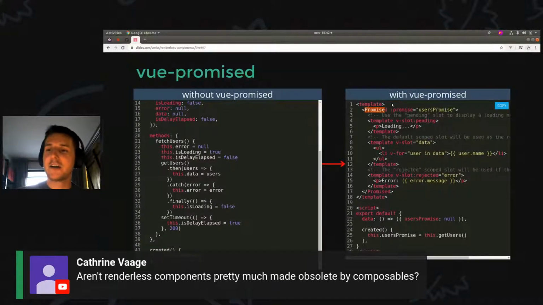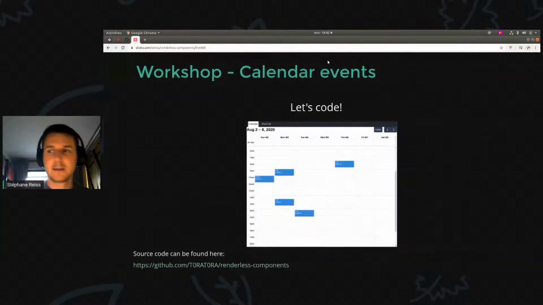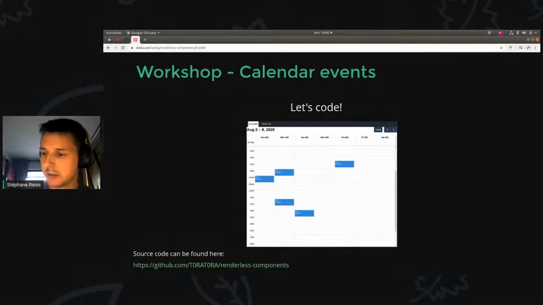That's a good question. Aren't renderless components pretty much made obsolete by composables? I assume you mean the Composition API that comes with Vue 3. I'm going to talk about it at the end. Any more questions before I move on to the workshop?